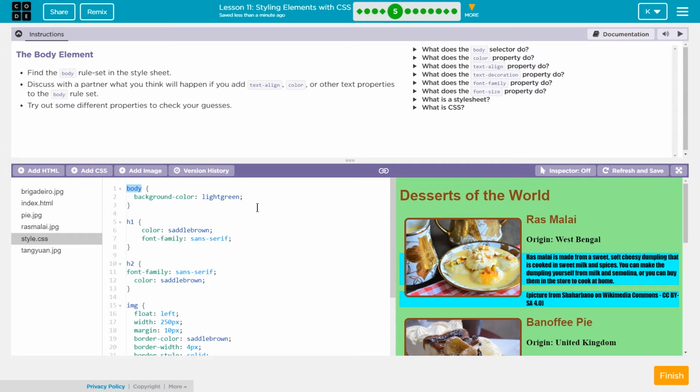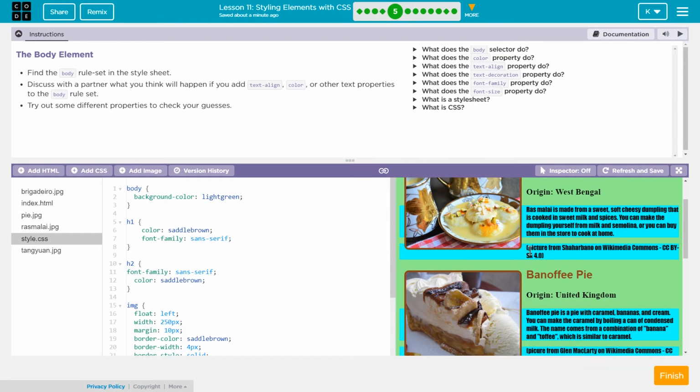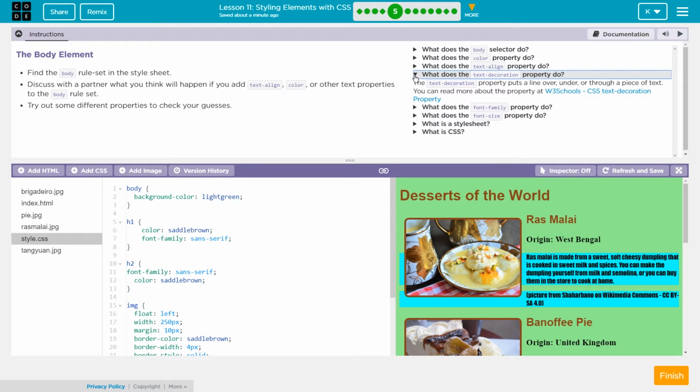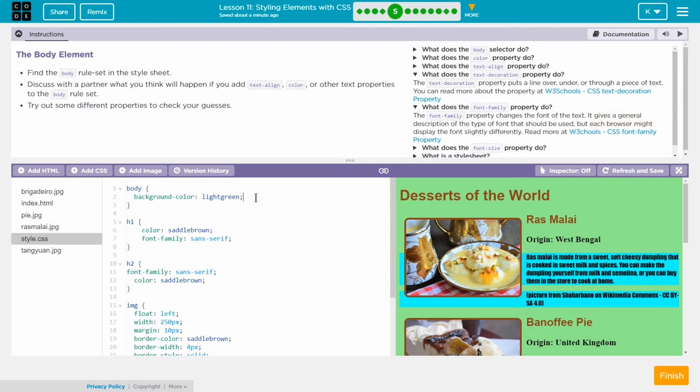So let's see here. What would text align do? I don't know. I guess it would text align. You should be able to move the text around to the middle or the right or left, I think. And color? I don't know, because color can't control the background color, because we already have background color. So maybe it changes colors of pictures or text, something like that. Not sure. Or other text properties to the body rule set. Try out some of the different properties to check your guesses. Oh, what else do they have? Text align, text decoration. Oh yeah, we talked about that one before. Font family. Okay, let's mess with this.